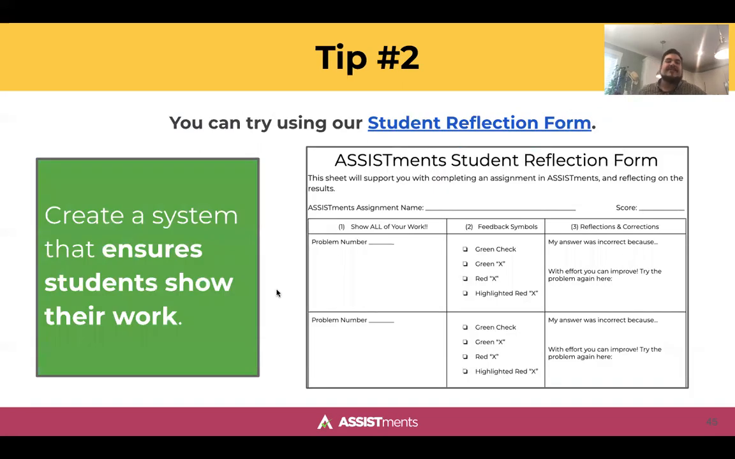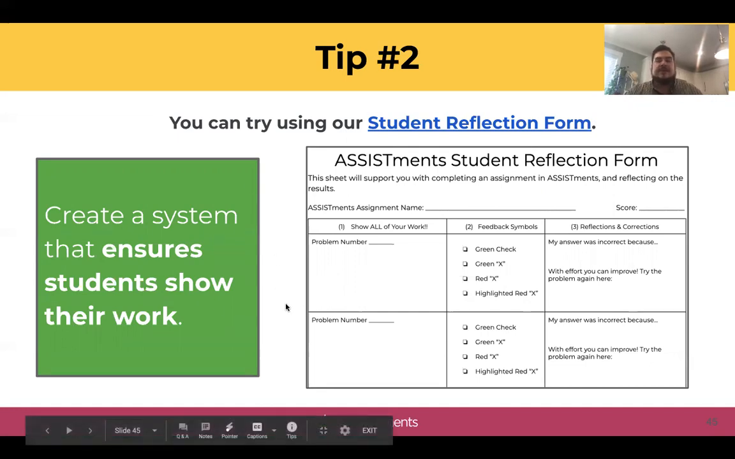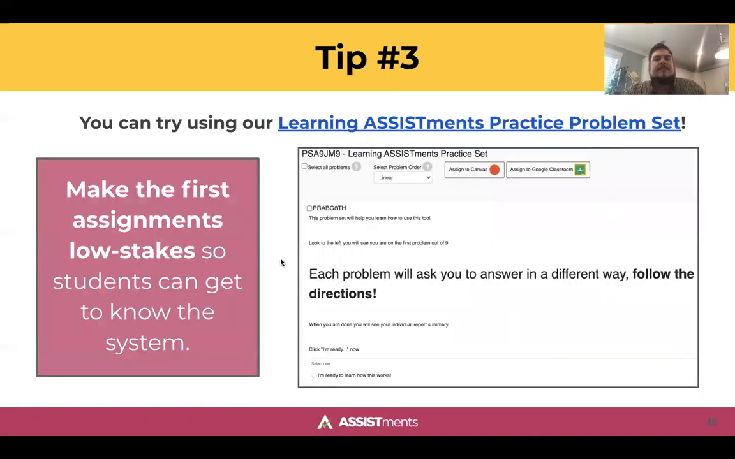Tip number two is making sure that you have a system that ensures students show their work. We have our student reflection form as an example, but you can do this in whatever method you feel comfortable with. Tip number three is making sure that the first few assignments and assessments are low stakes.